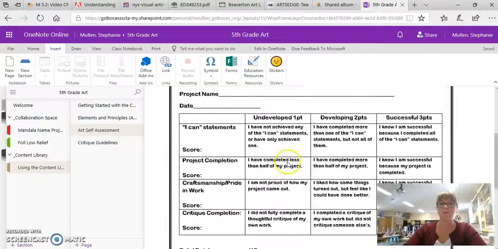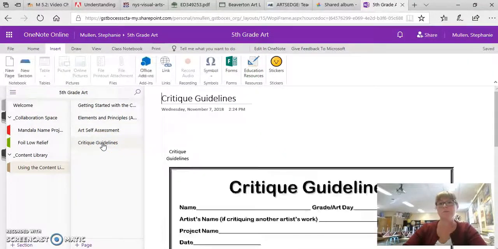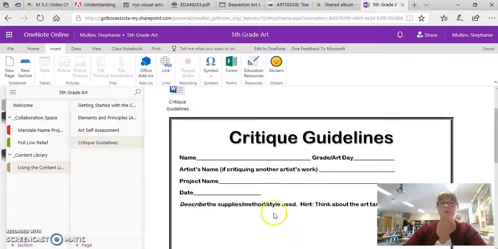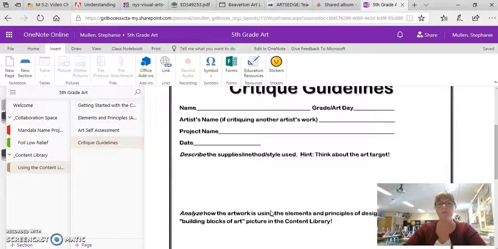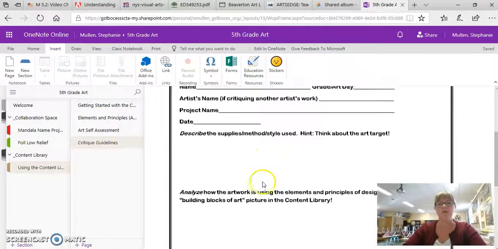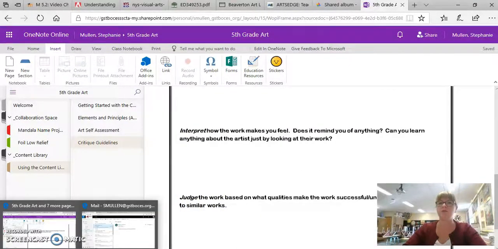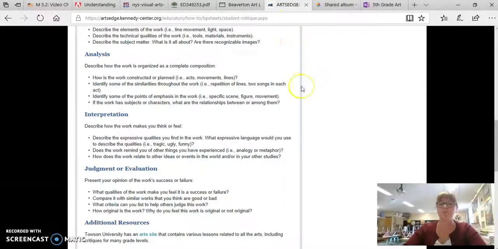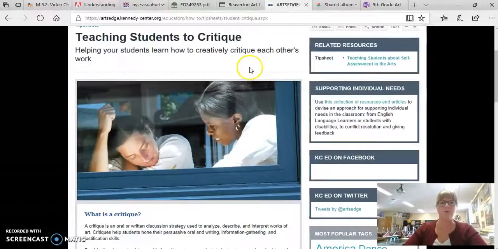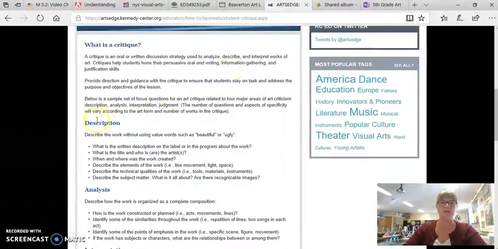In addition to the art self-assessment, I have some critique guidelines, and they will also be asked to critique themselves and the artwork of another student. And this format will help walk them through that process. The format of describe, analyze, interpret, and judge is very much tied to the work that is done in the discipline-based art education background. This is like the nuts and bolts of what we learned in college, in Art Teacher College, for how to get kids to talk about artwork. So I have a link here, and this is in my paper, teaching students to critique, and this just breaks down exactly what we're doing when we're talking about art and how they can do that.